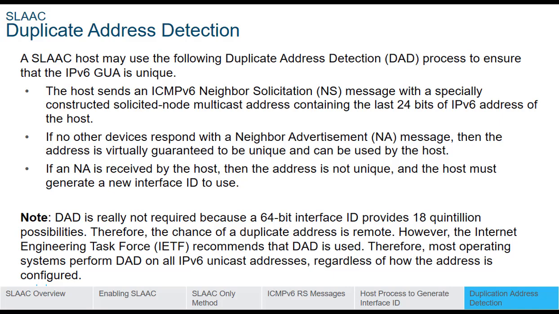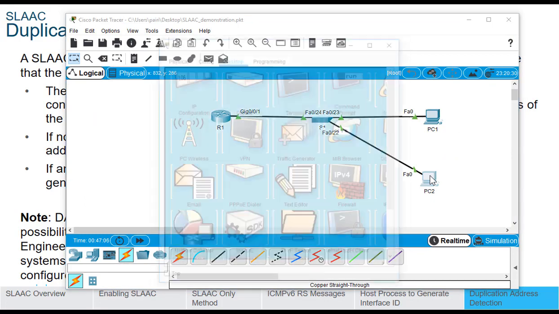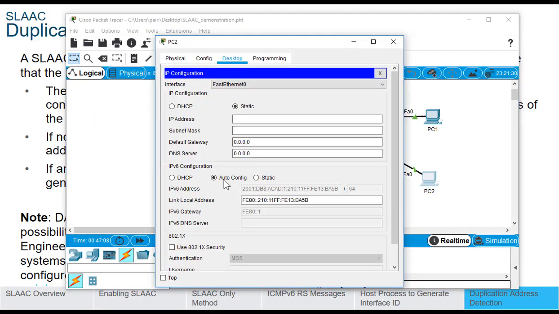So you see, in this way, the duplicate address detection process is used by a host to ensure that the IPv6 GUA it has created or randomly generated is unique to itself, to ensure that there is no duplicate of addresses in the network. You saw that in operation here. When I added PC2, I went to IP configuration, auto config. It took a while. See, it took a while.